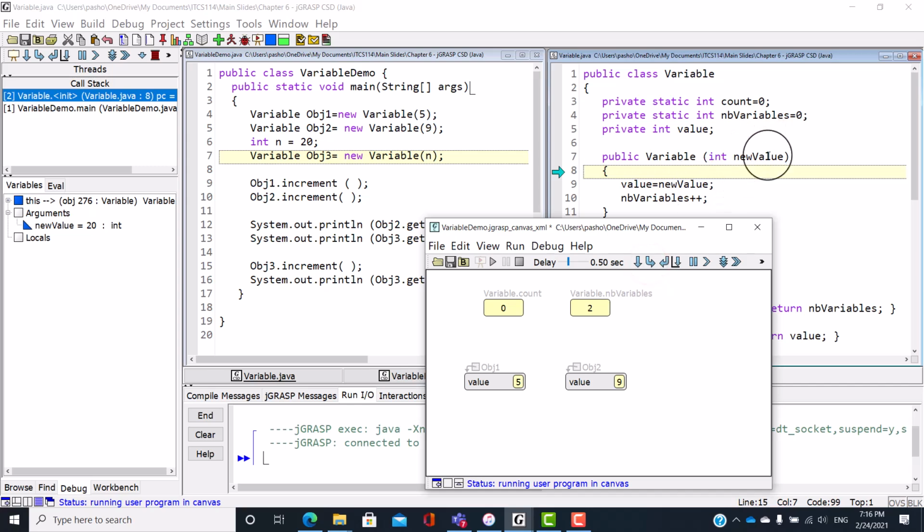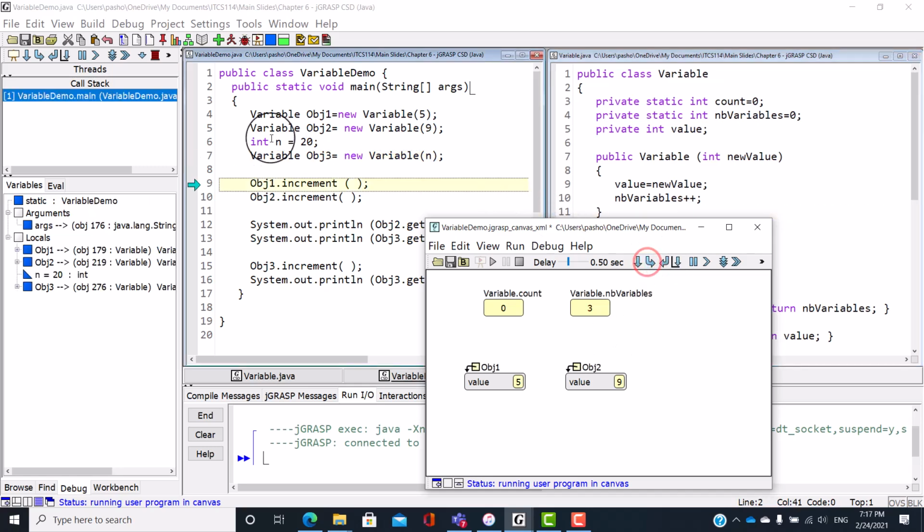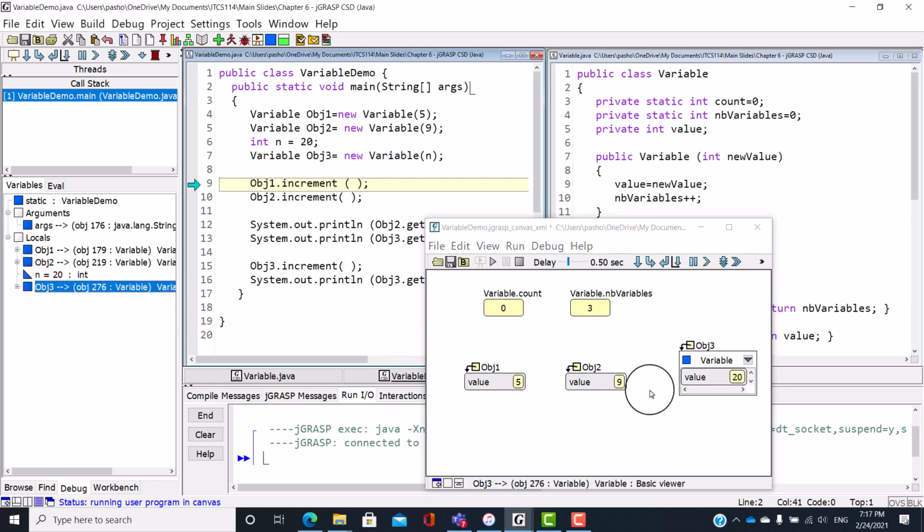If I want to see the input parameter, again, go to the left-hand side, see it is 20. So the constructor will move 20 into value and will increment NB variables by 1, and it will add 1 to the current value and becomes 3. When we return back, a new object has been created. Now, if I want to see the status of this object, I simply drop it into the canvas. So now we have 3 objects.